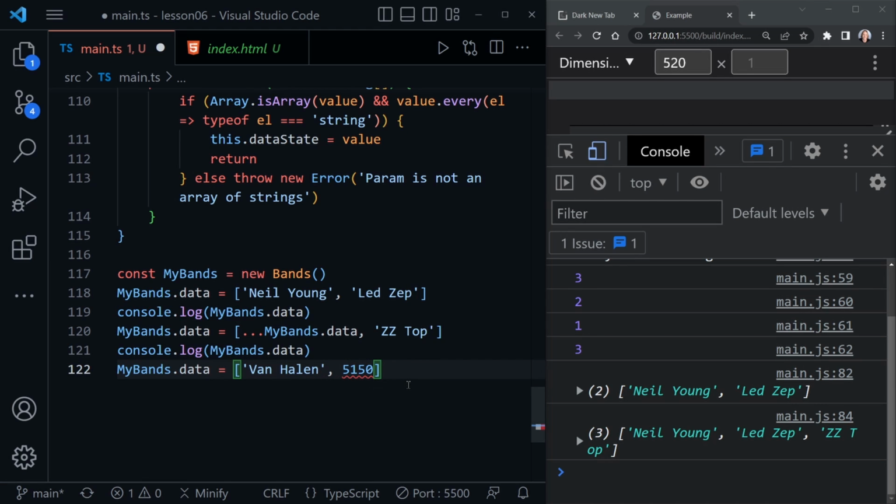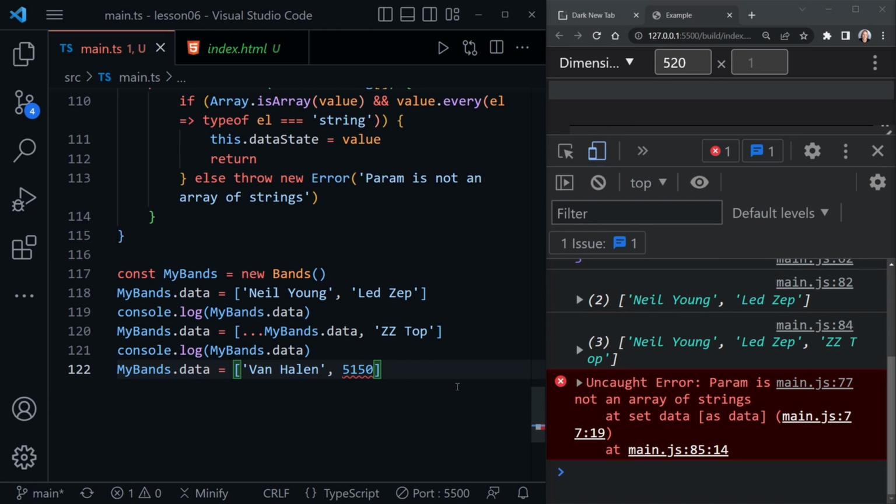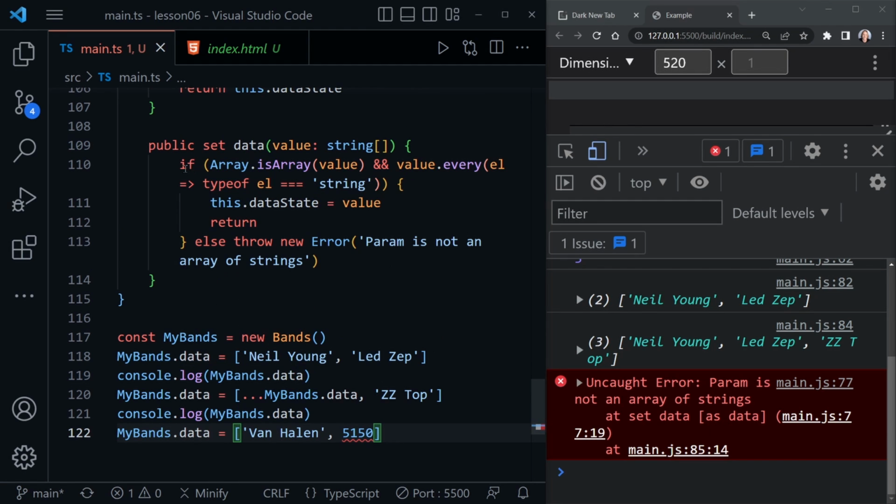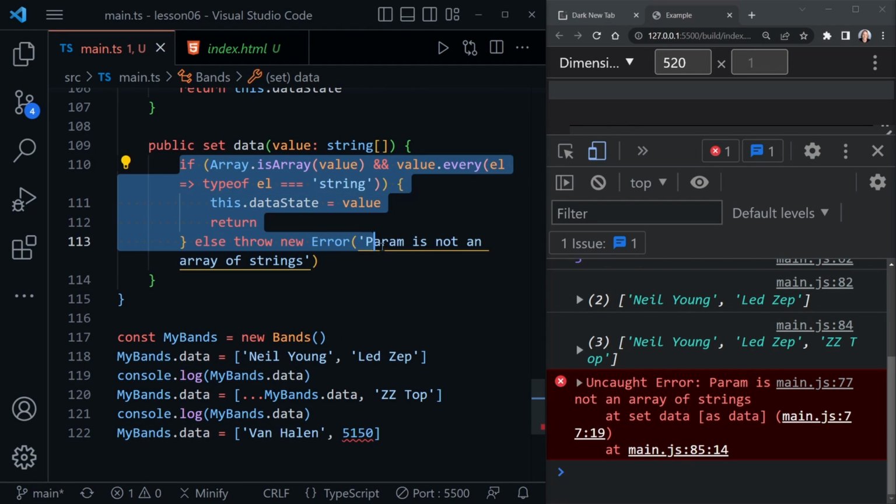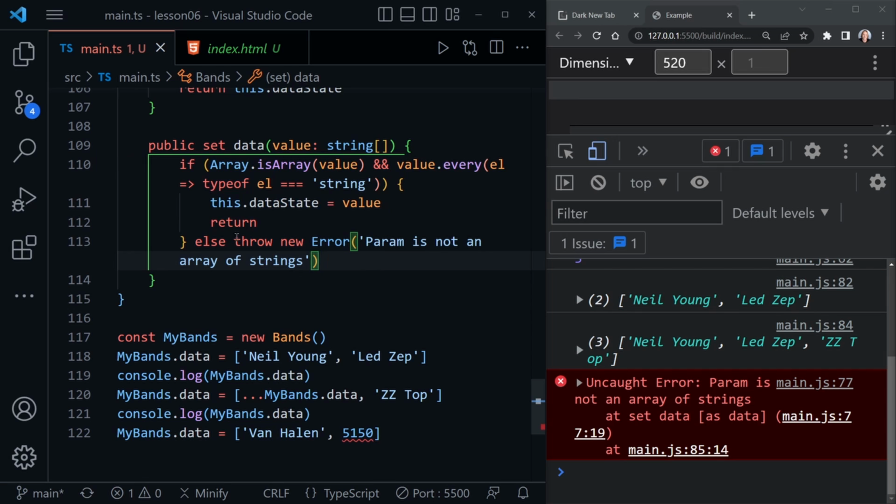But we didn't actually go ahead and save this to see if it would throw an error as well. So let's do that. We save. Yep, param is not an array of strings. So we coded our check up here correctly, and we're throwing our custom error right here because we didn't meet this criteria. Likewise, if we switch that back to just a string like Van Halen, it would also throw that error.